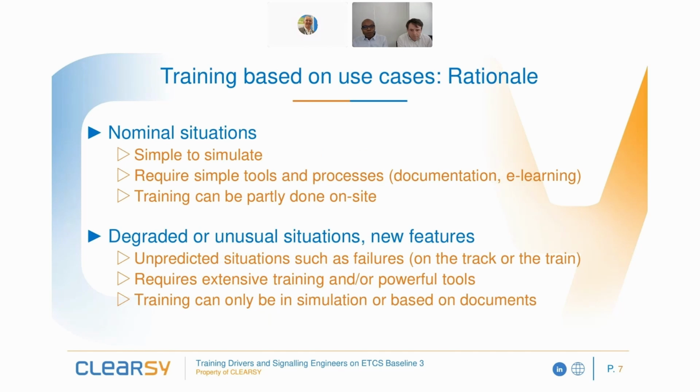Training is used for nominal use cases or degraded cases. Nominal cases are simple to reproduce and simple tools can be used. Documents and on-site training can be sufficient. However, for degraded situations, such as failures and incidents, this can hardly be done in a train. Therefore, simulation is adequate for such use cases. For new functions, simulation is also appropriate.